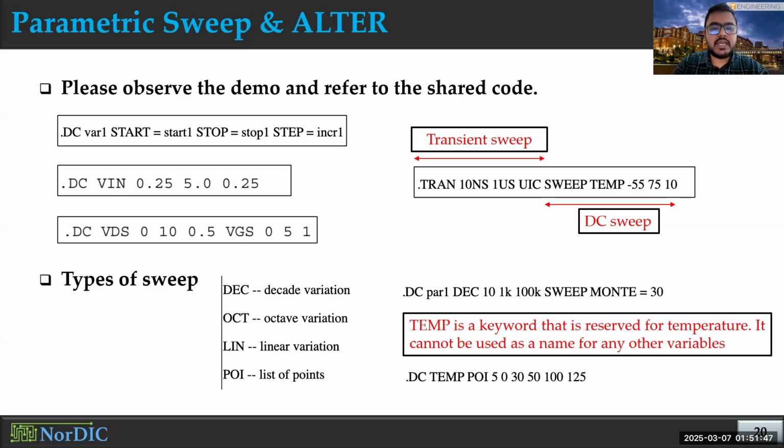So for example, if you have an inverter circuit and if you want to sweep the input value of the inverter circuit, we'll have to write .dc, the name of the input voltage, which is Vin, and then start value, stop value, and the step value.